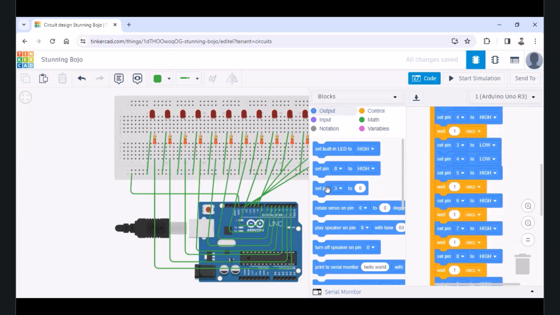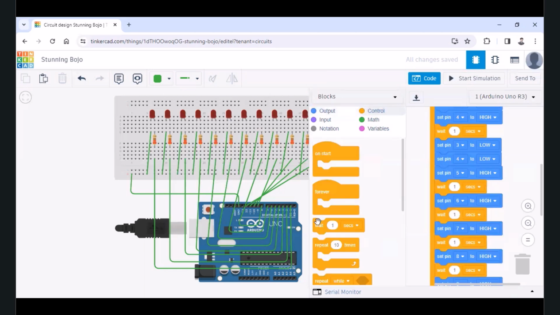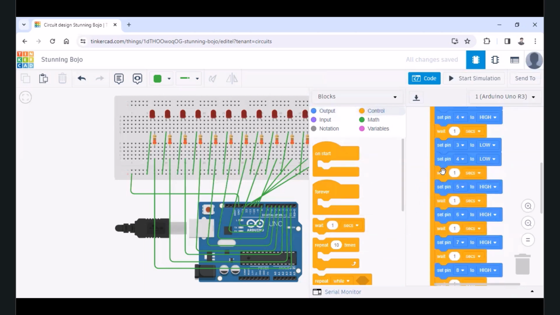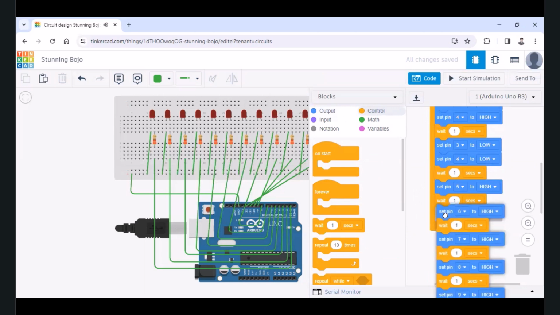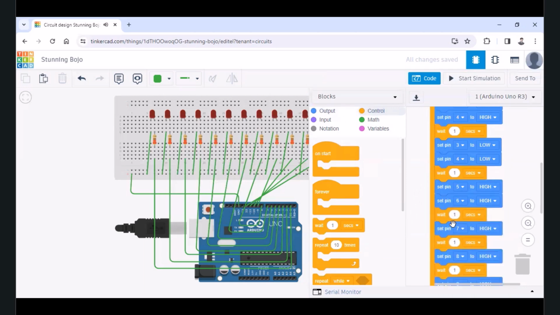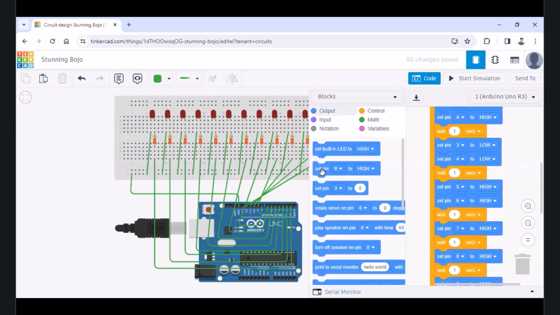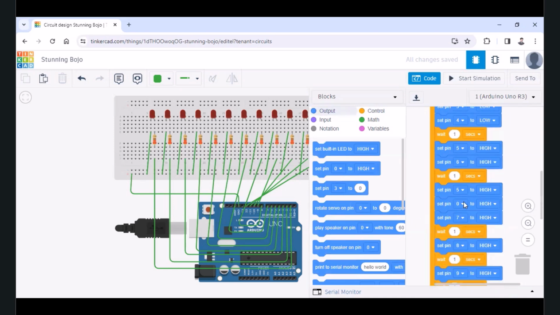Then again wait for 1 second. From the control you will get that. Wait for 1 second. Now pin number 5 and 6 to be high, and then after that, pin number 5 and 6 to be low. So set pin number 5 and set pin number 6. So it is pin number 5 and pin number 6 to be low.